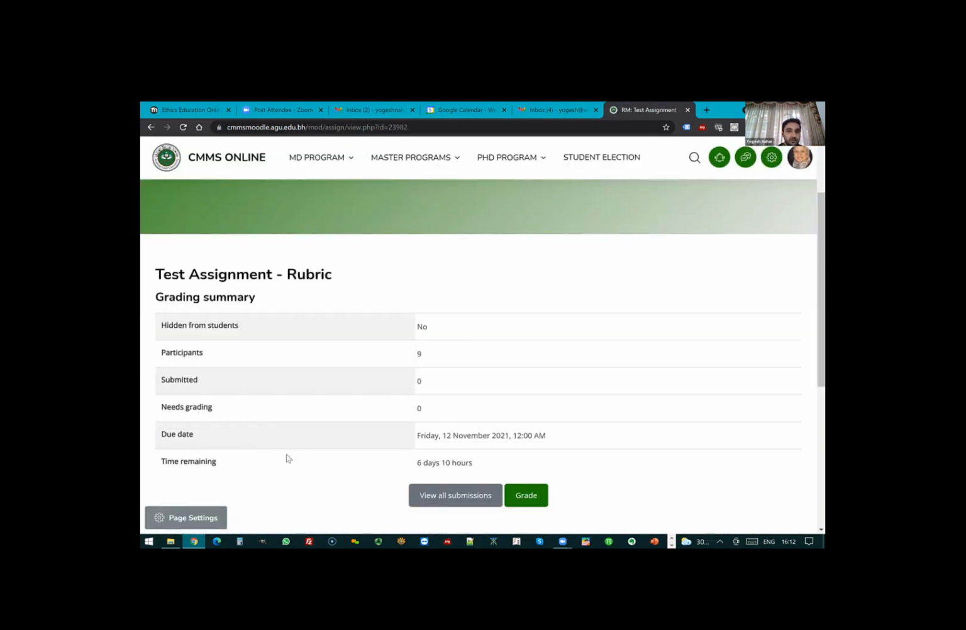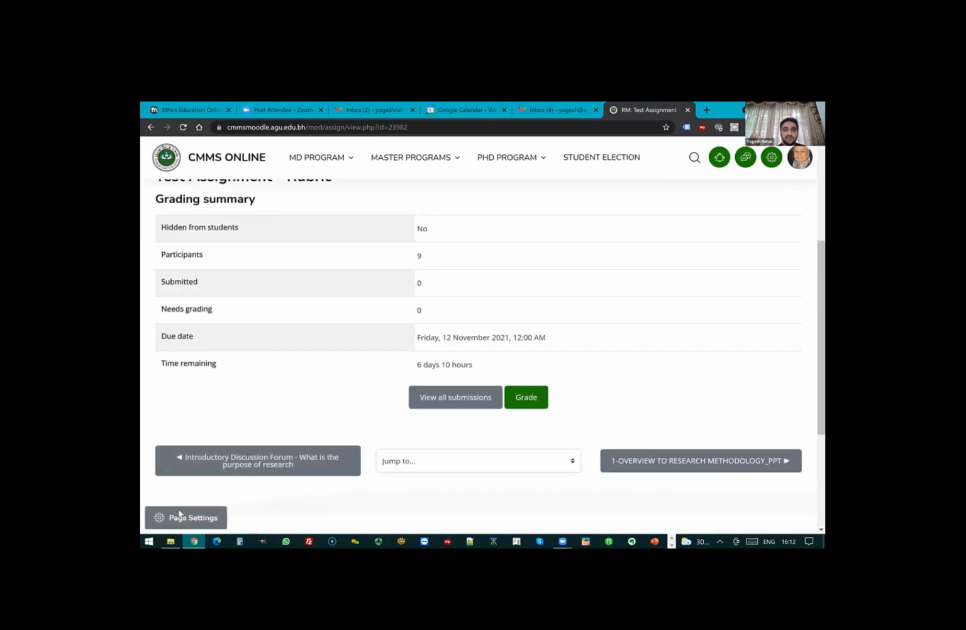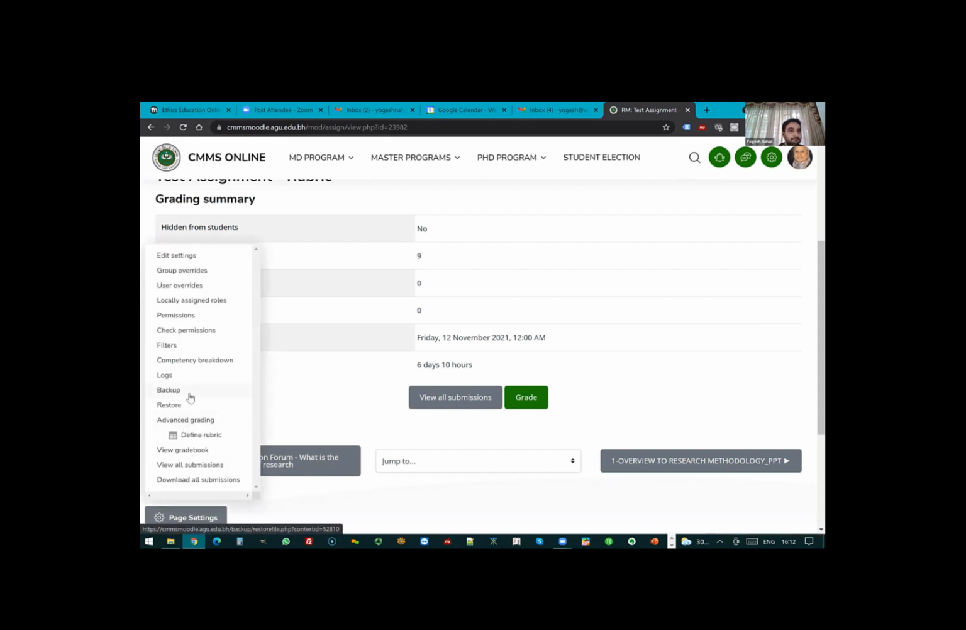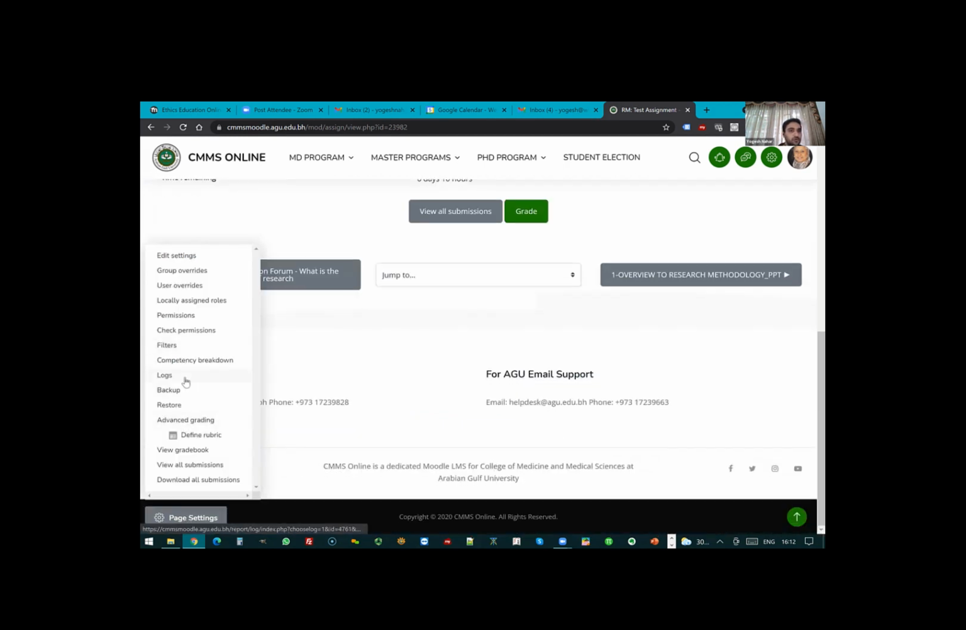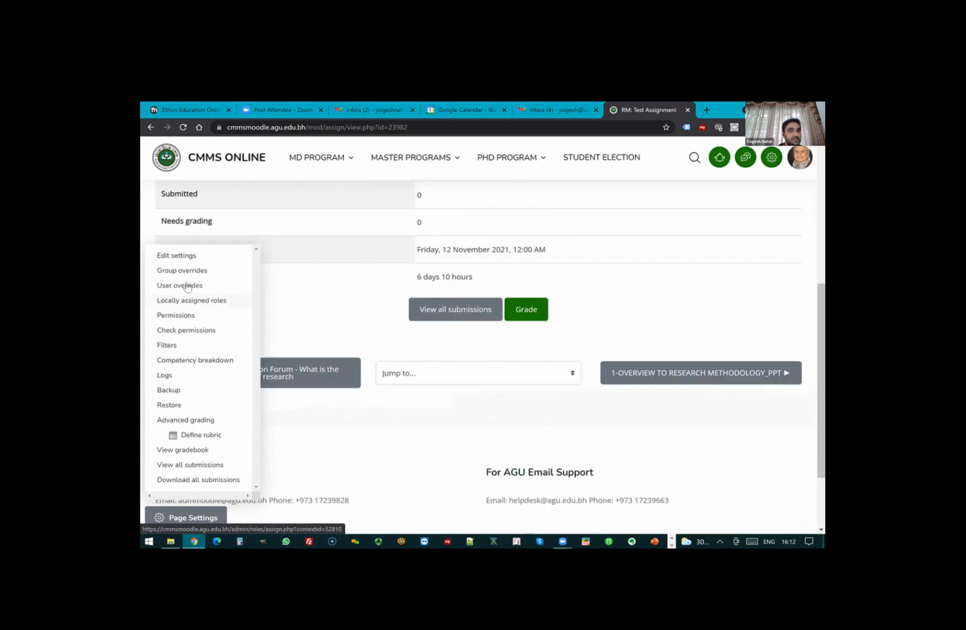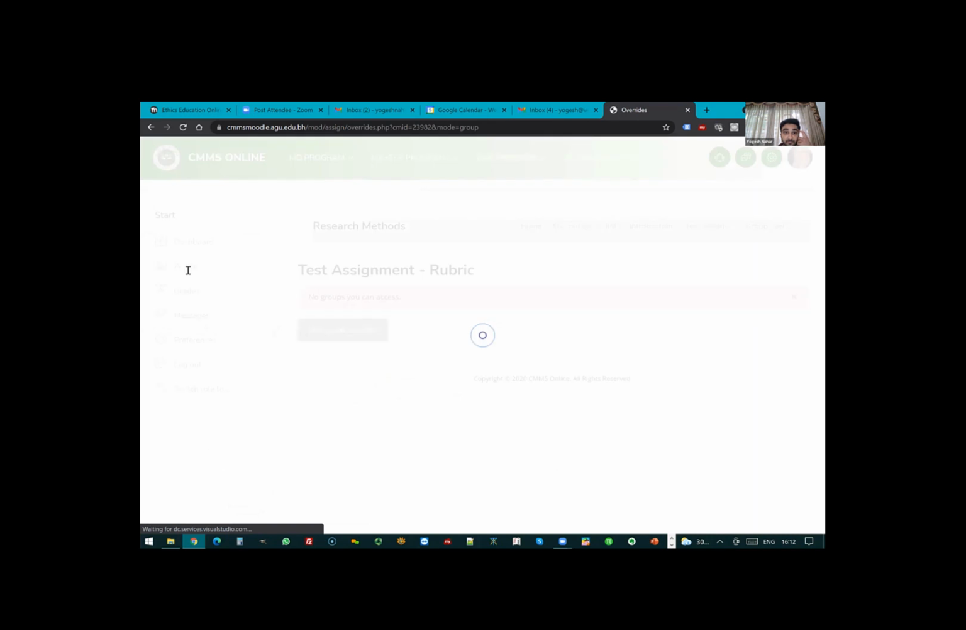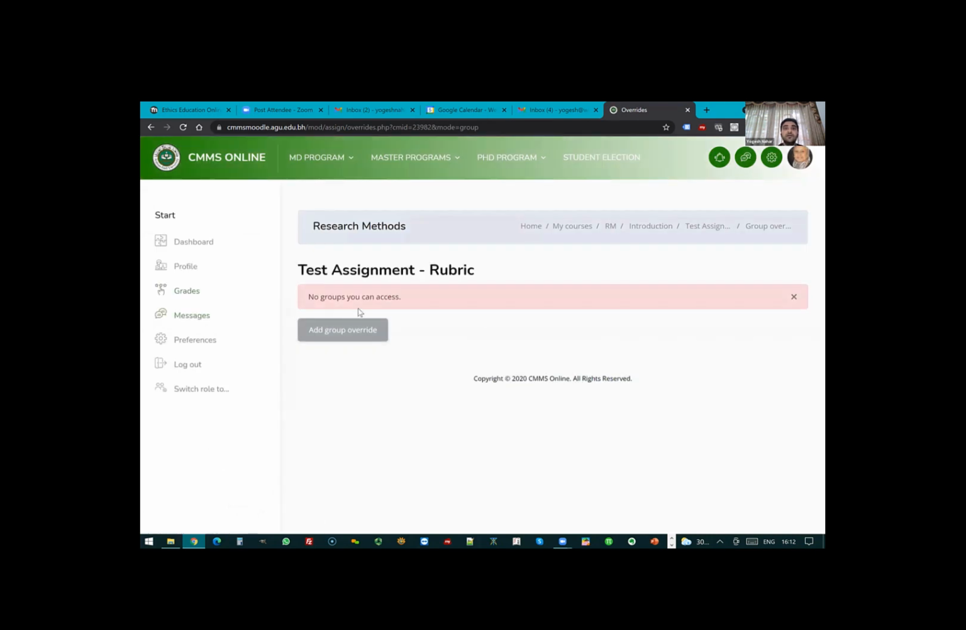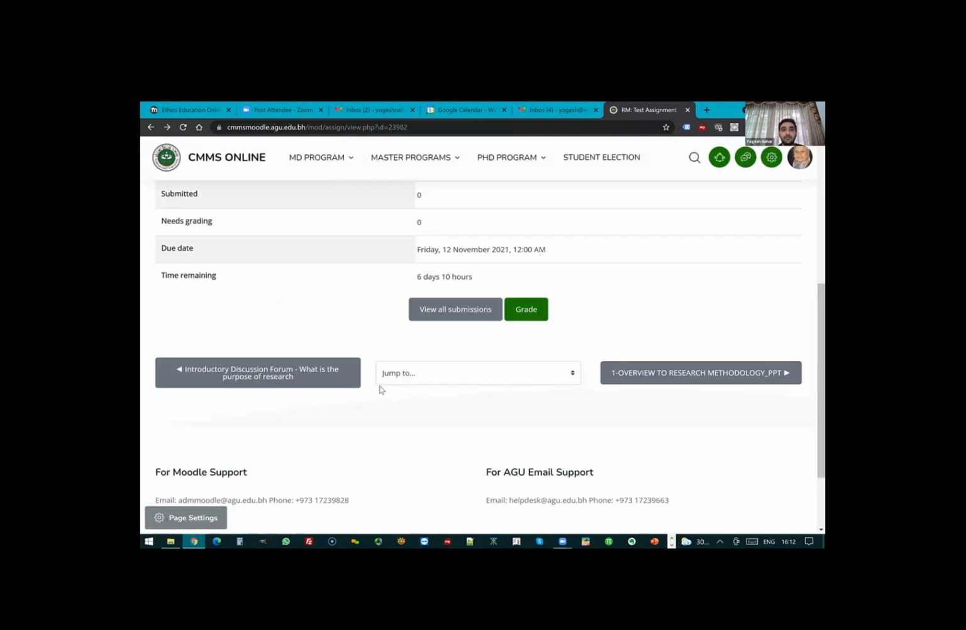Over here, again, you will have something called page settings on the bottom left. For every activity in Moodle, you'll have page settings. If I click on that, there should be groups, something called group overrides. Let's check that. No groups you can access. Okay. All right. Let me do this first. Let me go to the main course and let's set up the groups first.